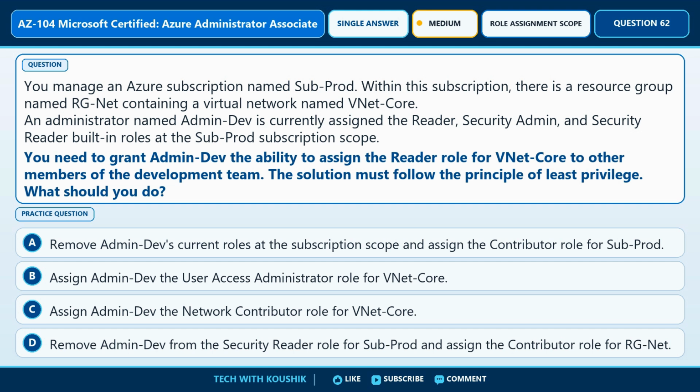What should you do? Choice A, remove admin dev's current roles at the subscription scope and assign the contributor role for subprod. Choice B, assign admin dev the user access administrator role for VNet Core. Choice C, assign admin dev the network contributor role for VNet Core. Choice D, remove admin dev from the security reader role for subprod and assign the contributor role for RGNet.